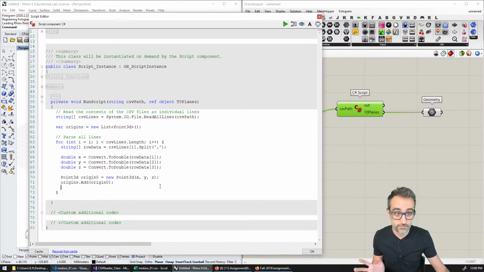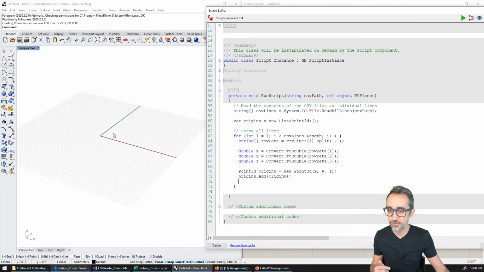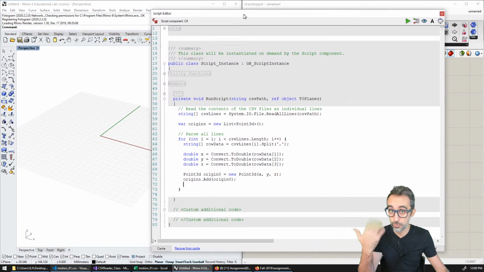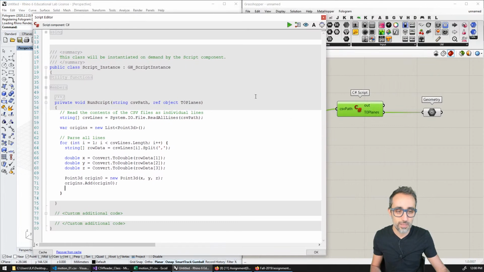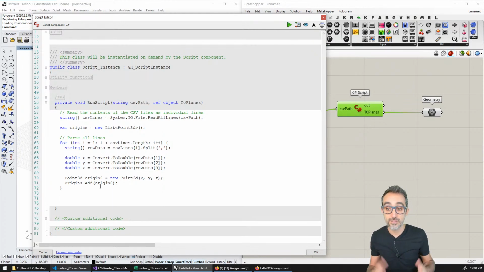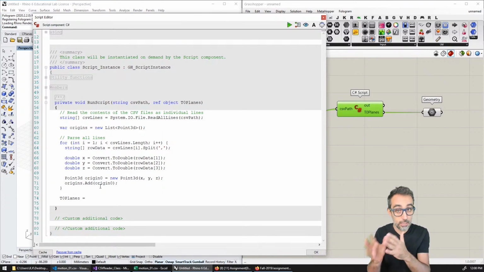It looks like everything is fine, but I'm not seeing anything on the screen. That's because I am not outputting anything from this component. Temporarily, I said that the output was going to be T0, the planes, but instead of planes, I'm just going to spit out these origins, just to make sure that this is working okay.